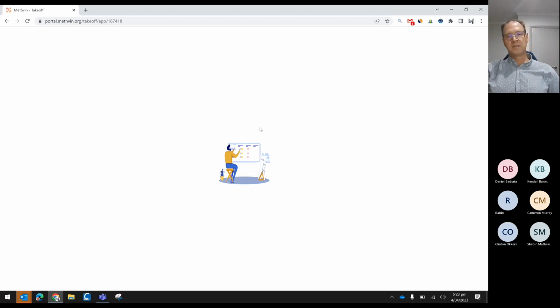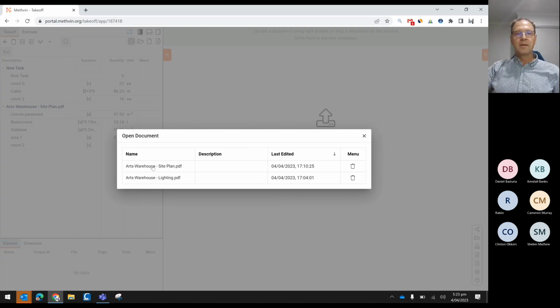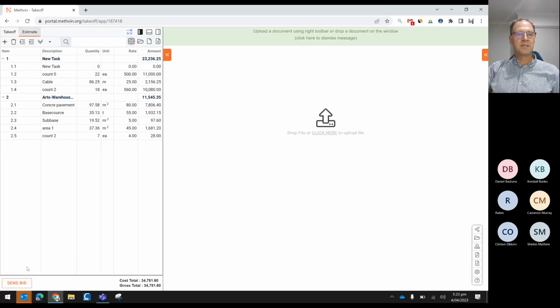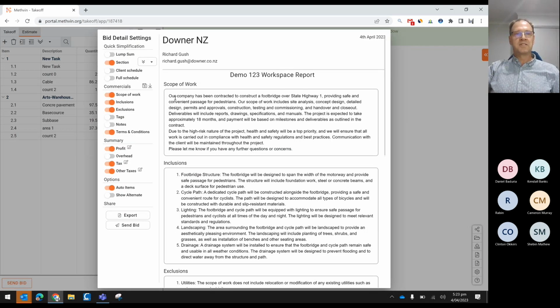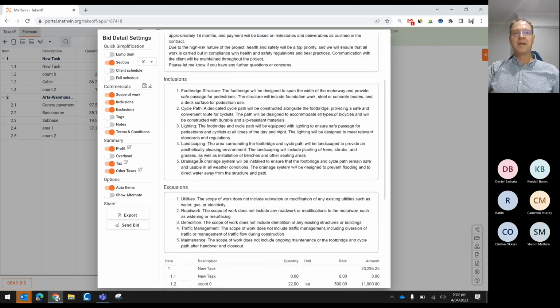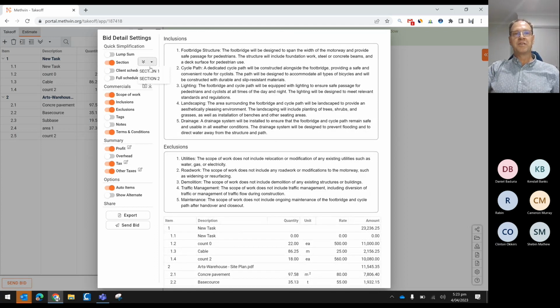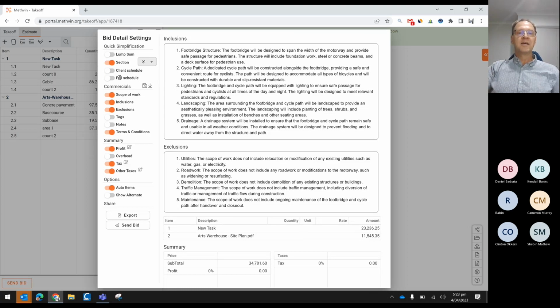Just select the template and it'll import all the measures for the estimate and send bid, and it's dropped all the scope and your inclusions and exclusions for the job. And now we can show section 1 or the full client. When it comes to things like the client schedule and the full schedule, these relate more to the full pricing application, which we'll get to shortly.